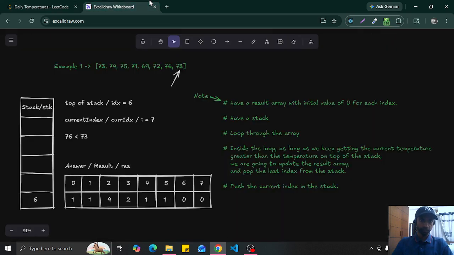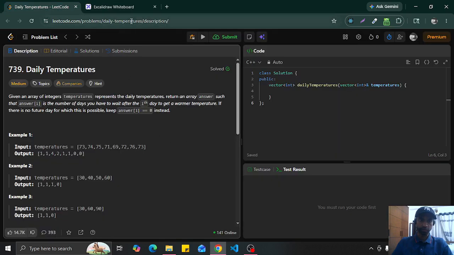So that was it. Hope that made sense. And maybe if we implement this, it's going to make a little bit more sense, I guess.